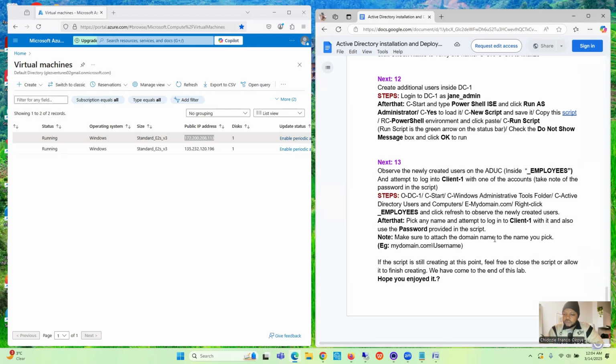So we've done this, employee, we've done this. We've observed the users being created under this organizational unit. We log them into client one with one of the users created under this organizational unit, right? With the password, right? We've done this, and the next instruction is we're going to go back to the computer and see if it loads.